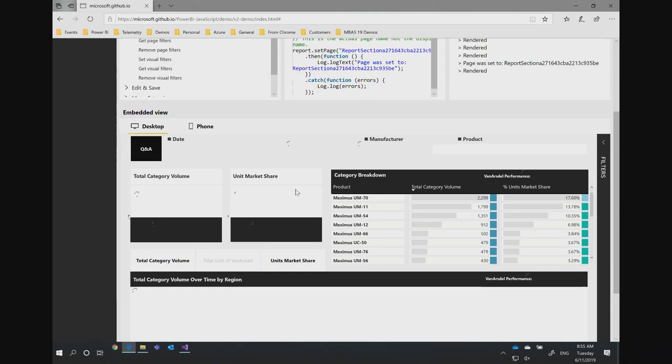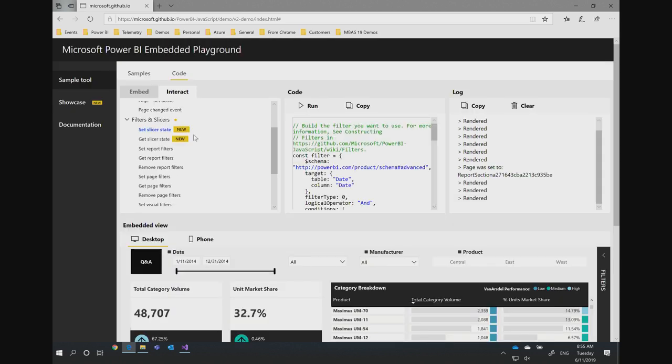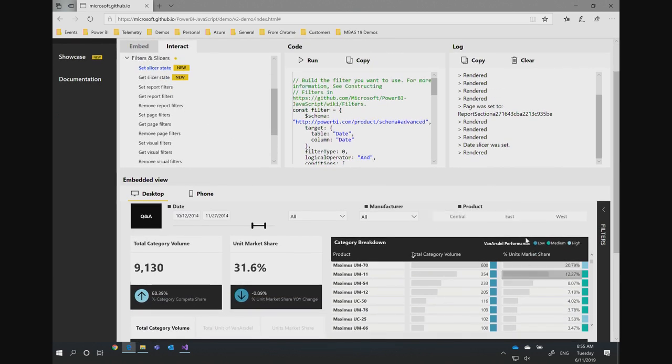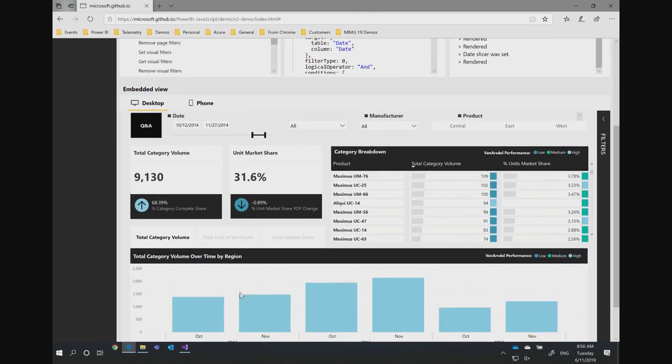OK, so you see, for instance, there is the slicer here. There is the slicer of a date. And if I click on set slicer and run it, I can define a new slicer. You see the slicer changed to the definition of a new slicer. So with APIs, you can set new slicers. You can also set report filters. For instance, if I look at the product here in this table, it has central, east, and west. I want to filter only by west, and also here.